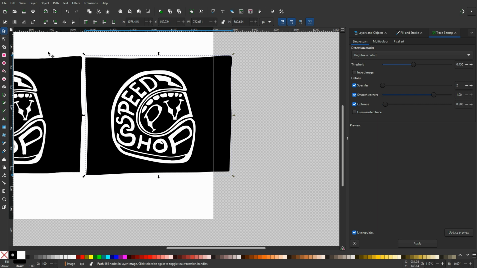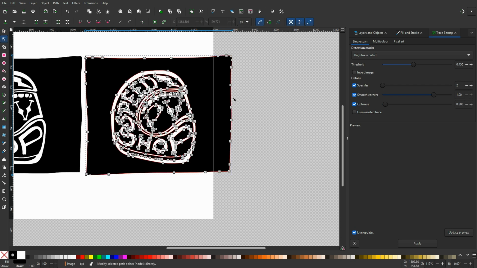Just if we go over to the node tool, you'll see all those nodes. That's exactly what, when we send the image over to SignCut Pro 2, that is what it's going to cut out for us.